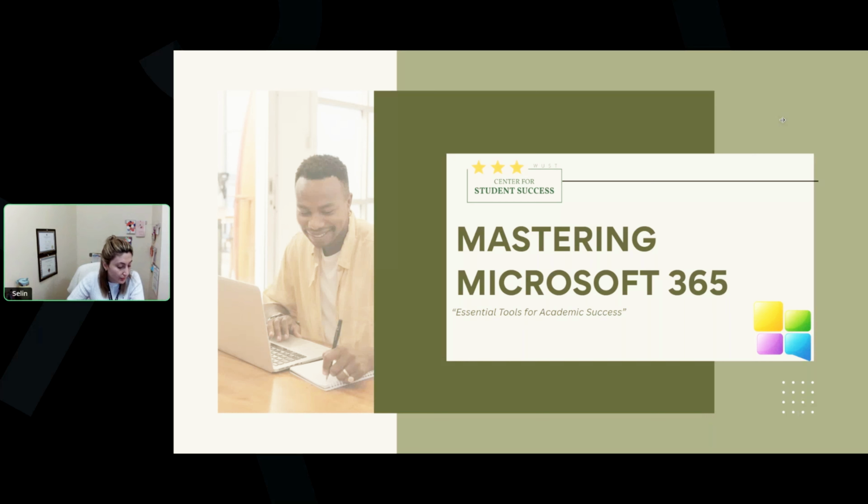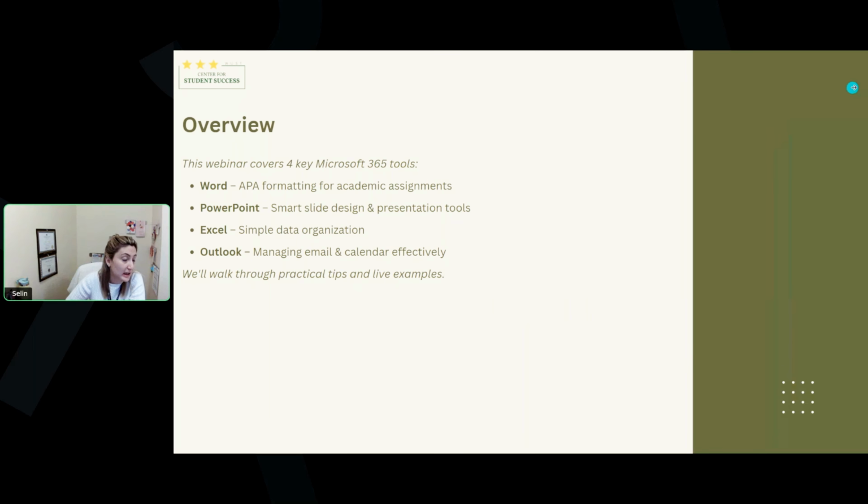Let's start with a quick overview of what Microsoft 365 is. It's a suite of apps that helps you with writing, presenting, organizing, and communicating, everything you need for academic and professional work. Today we will be focusing on four main applications, which will be very helpful for your academic success: Word, PowerPoint, Excel, and Outlook. I will also show you real examples from these apps, which is going to be very helpful for you.